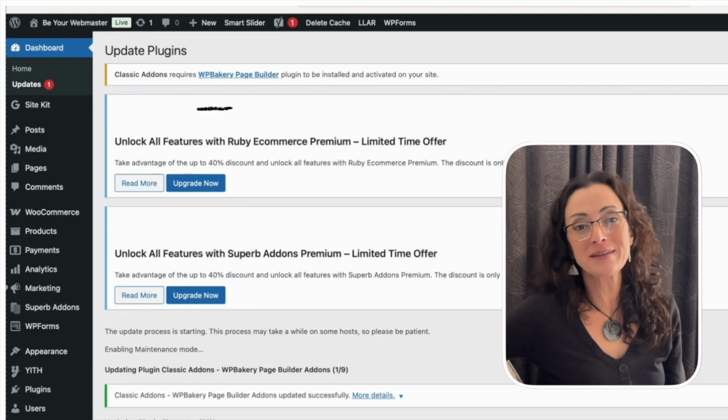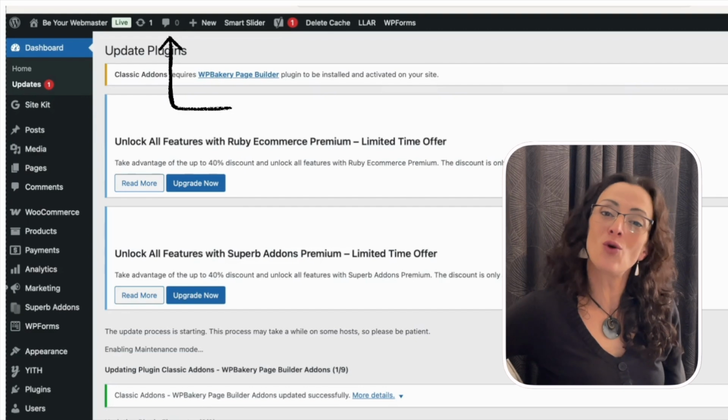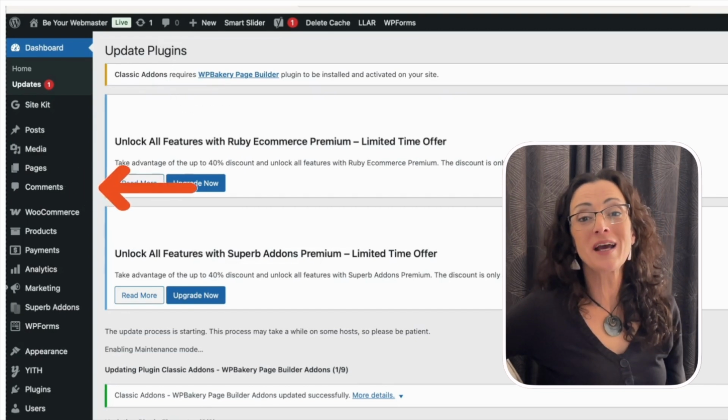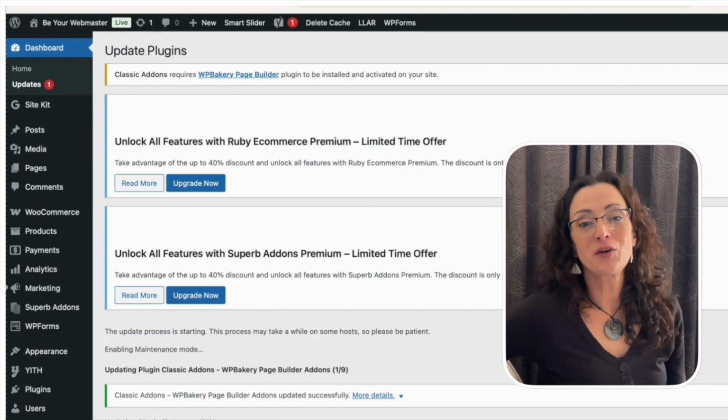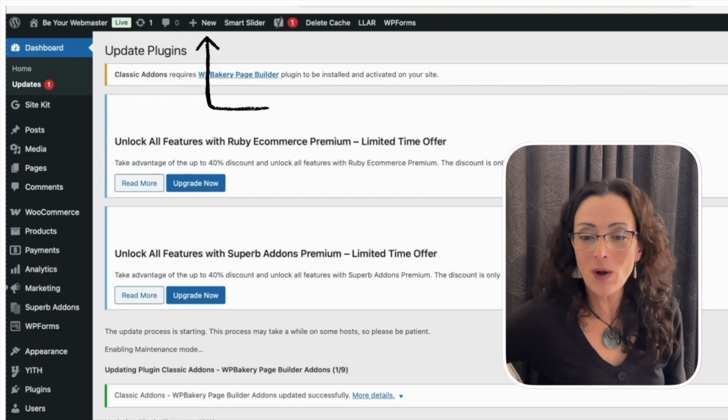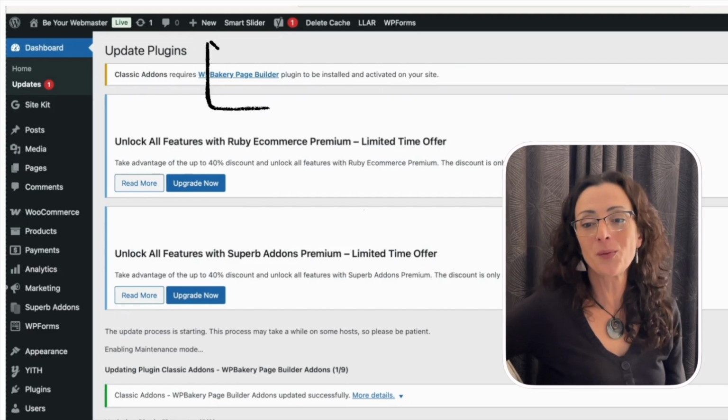Next, you have the button for comments, which is also a shortcut for your comments button. The next shortcut is the plus new. From here, you'll be able to quickly add anything new on your website, and the list is below.